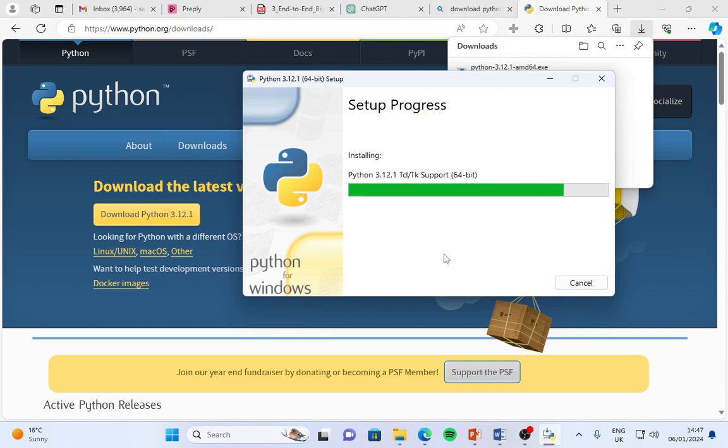So in machine learning, Python programming is important, and data mining and big data mining courses require Python to be installed on your system.